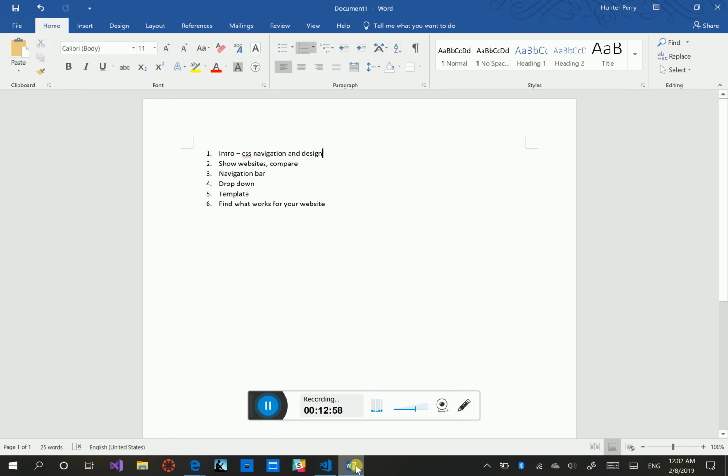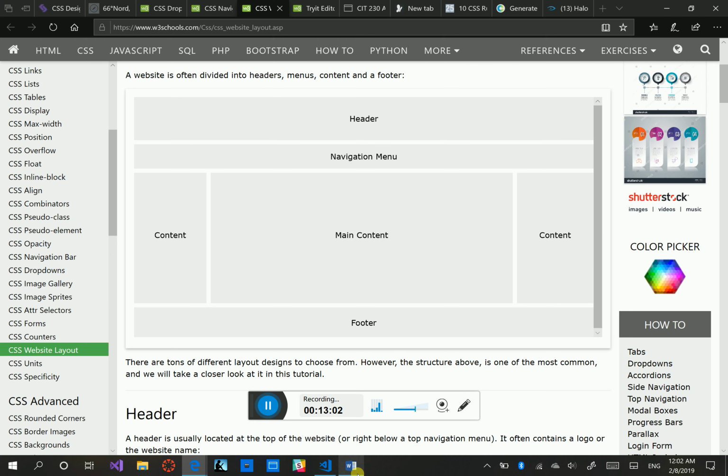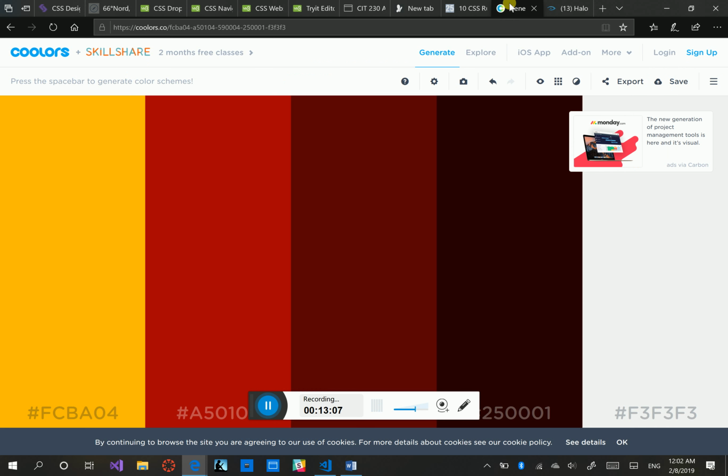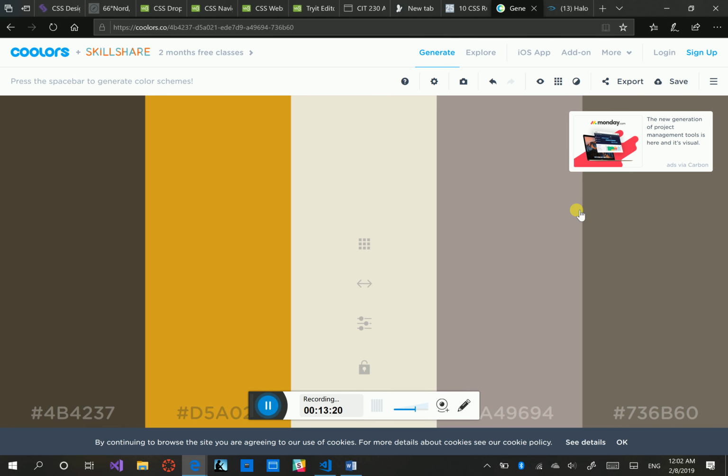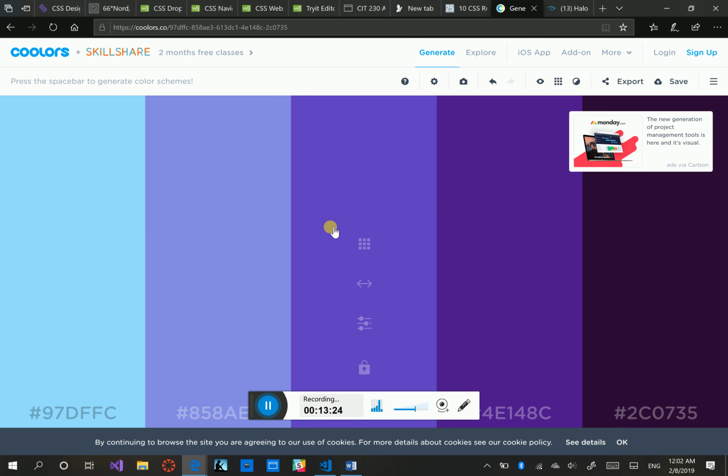And then I guess right before I go to what works with your website is just more of the design principles. There's also this good website I found here called Coolors or Colors, whatever, and it helps you get like a good color template for your website. So it says press spacebar to generate color schemes. So you don't have to have like 5 colors. I like to have around 4. But this will generate just colors that would look good together.